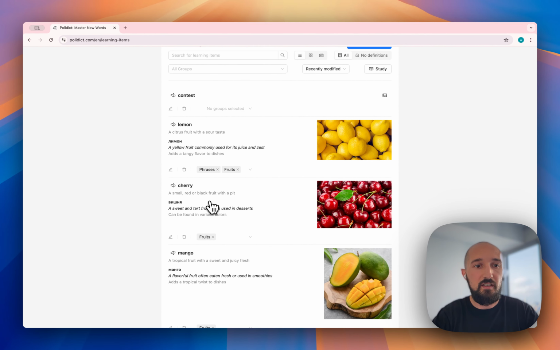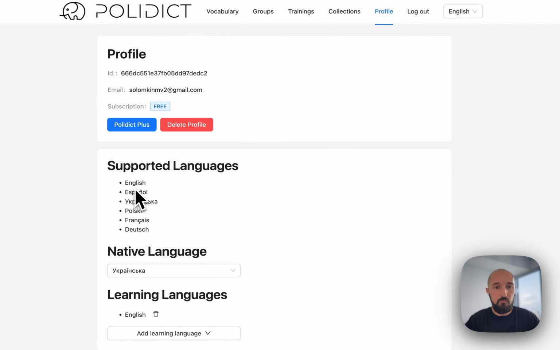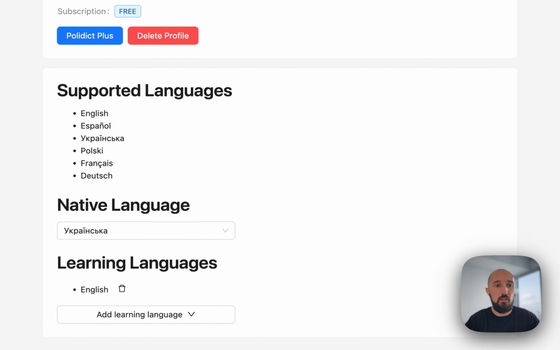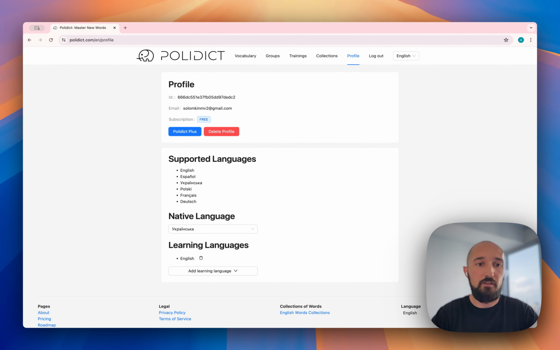Currently, Polidict supports the following languages: English, Spanish, Ukrainian, Polish, French, and German. The word database is currently available only for English, but it is planned to expand the word database for other languages in the future. If you want to learn words in other languages, please contact me at support@polidict.com with a request to add a language.